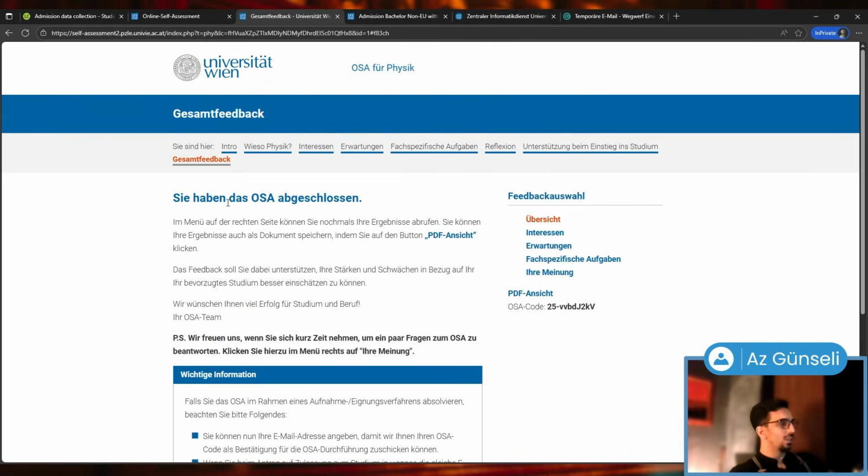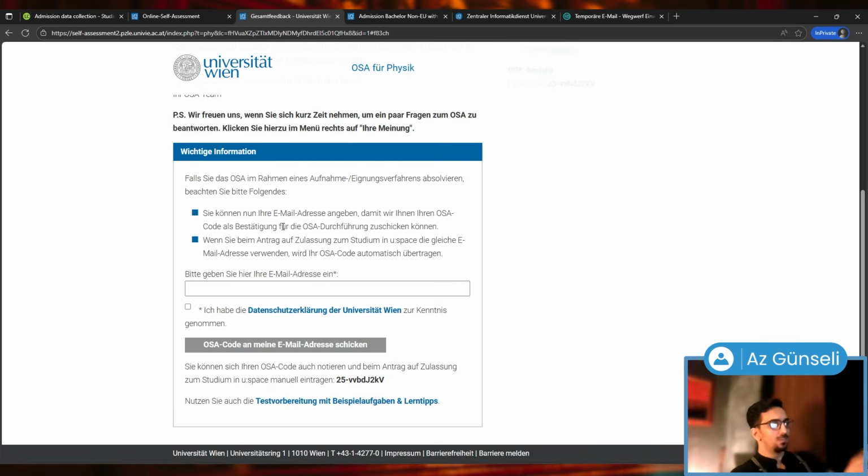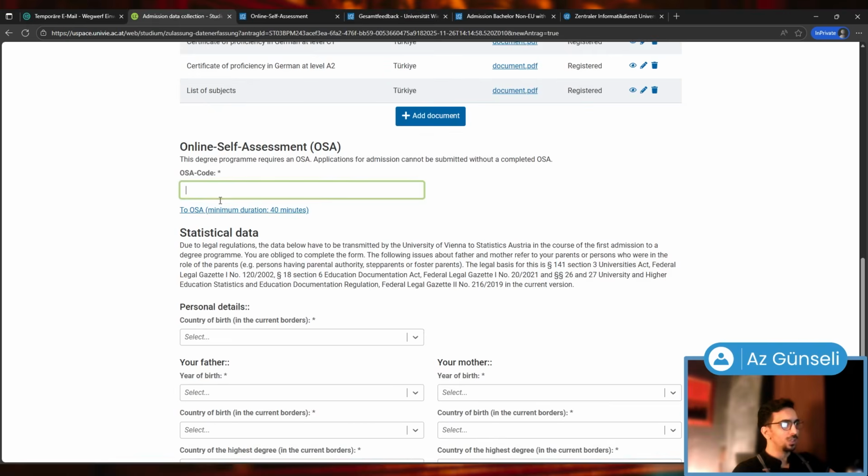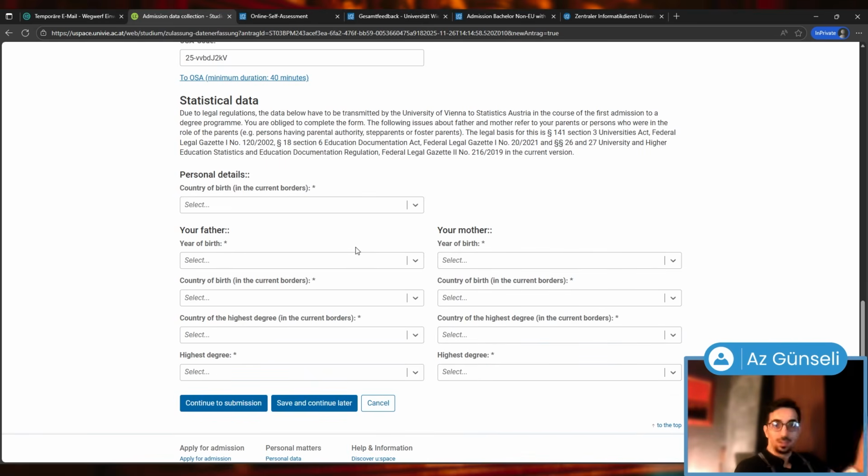Okay, so we are on the last page. Basically, give them your email so they can send you your OSA code. Is this it? I think this is it. But at this point, we can do this. All right, the mail is sent. So let's go and check our email. I think this is the OSA that we get. Is it J2KV? Yes, this is the code that we also get in the email. So we can type that in, and then the OSA thing is done.